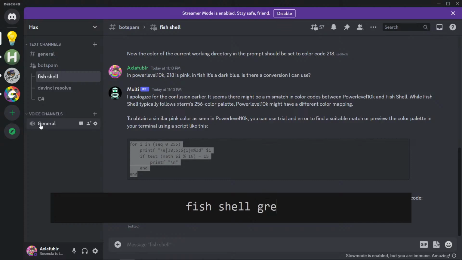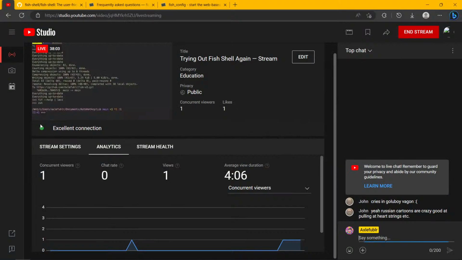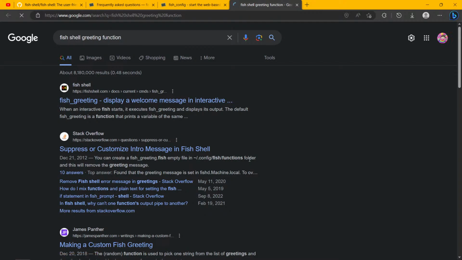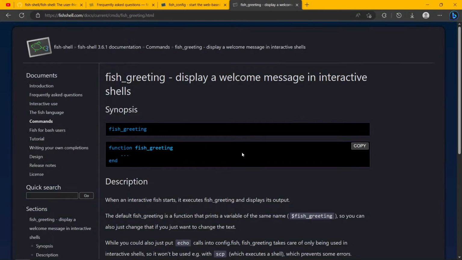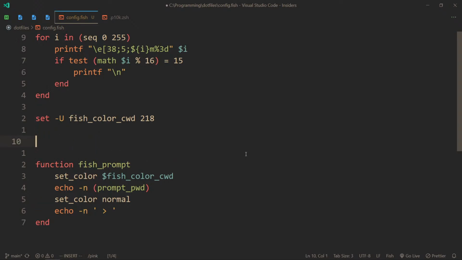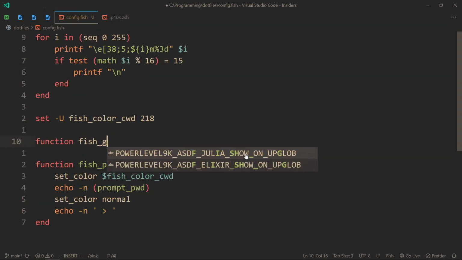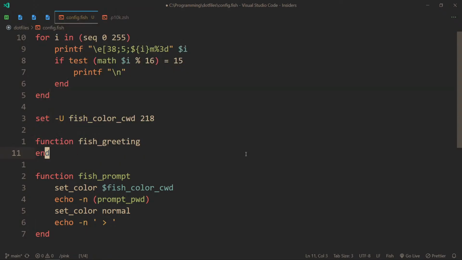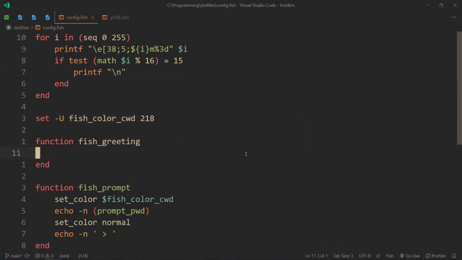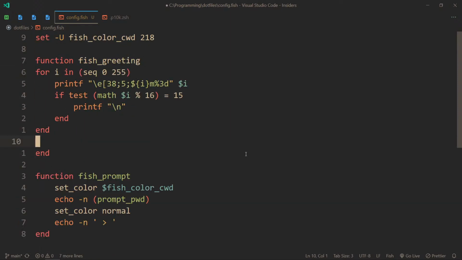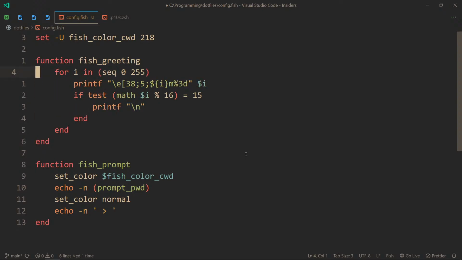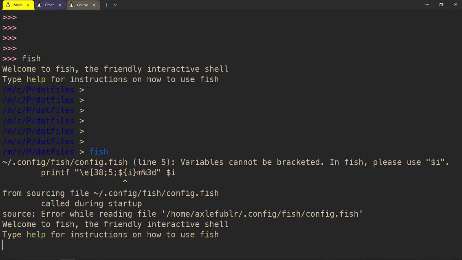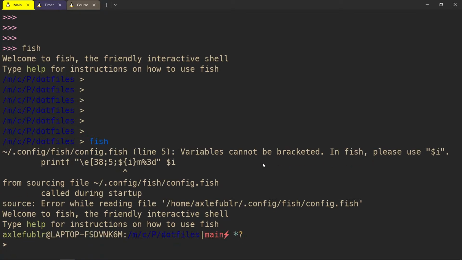fish shell greeting function. So fish greeting, that's simple, huh? So function fish_greeting, not greeting, fish_greeting. And we will put this code here. So let's try this out, I guess.